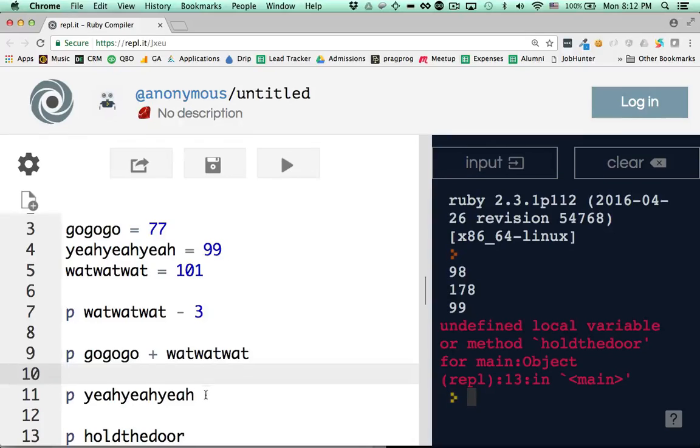And then we print yeah, because why not? And then we print hold the door, which gives us an error, because there's no such thing as hold the door. What kind of thing is hold the door? It was never defined. So if we were changing it, then the next line after 7 would be what equals 98.